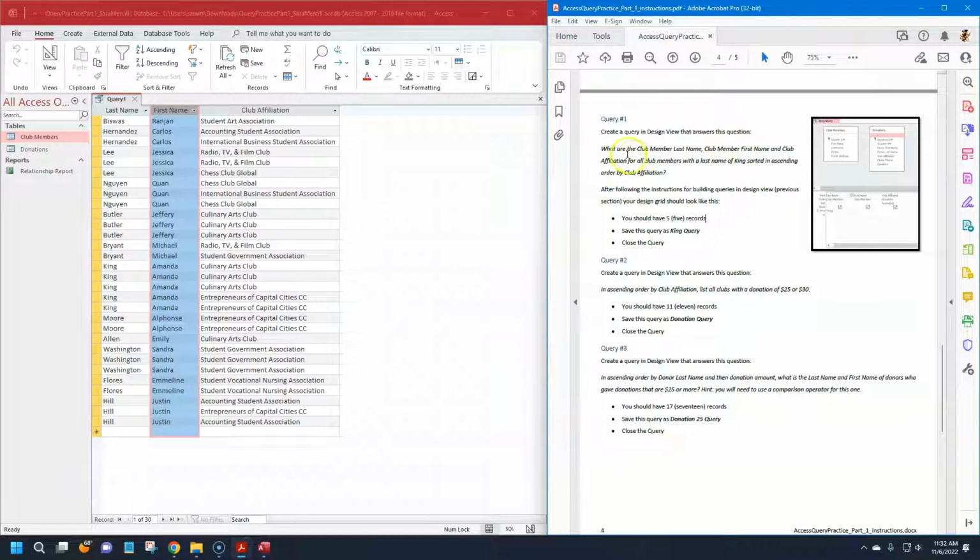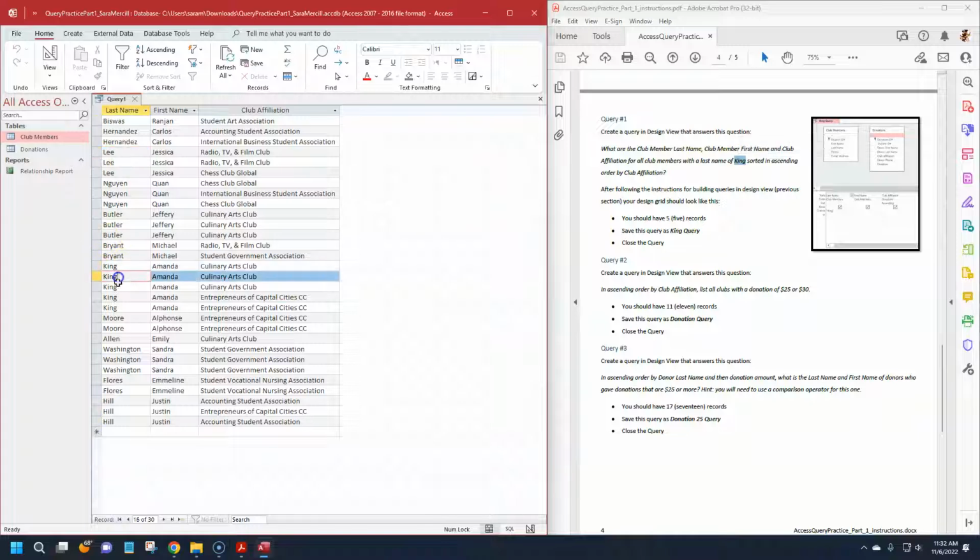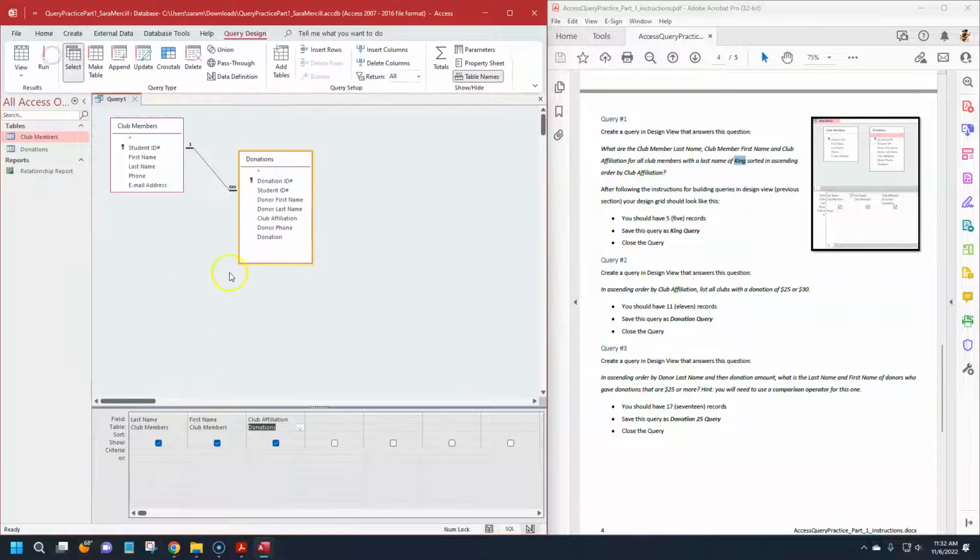I only want to know club member last name, first name, and club affiliation for all club members with a last name of King. All right. So I only want the ones that say King. Those are the only ones I want to appear. All right. So to do that, I'm going to go back to the design view. So I'm just going to click the design view button up here.